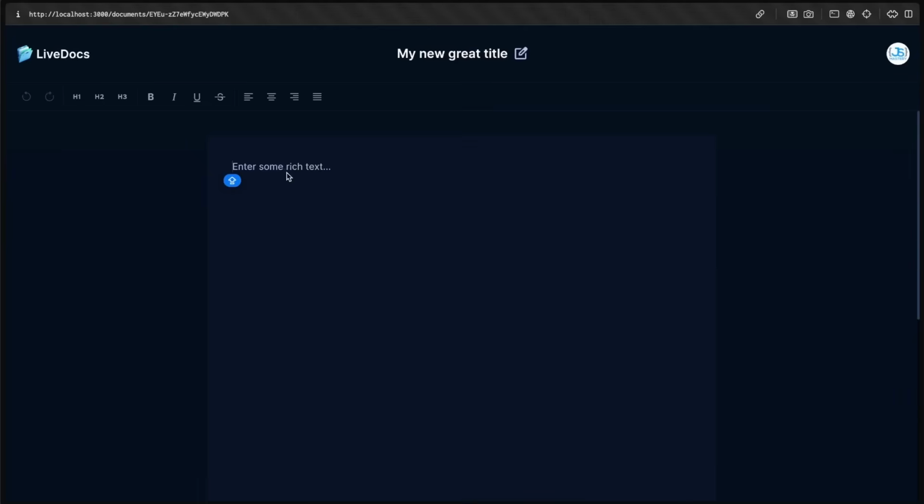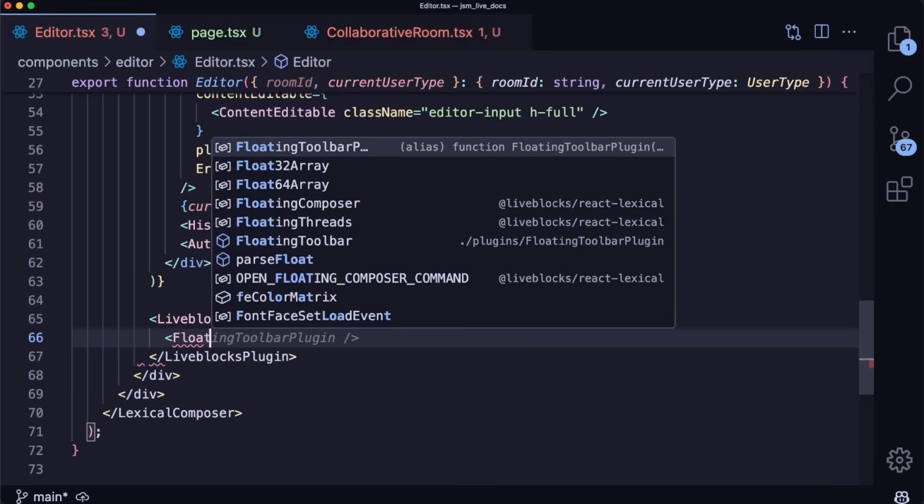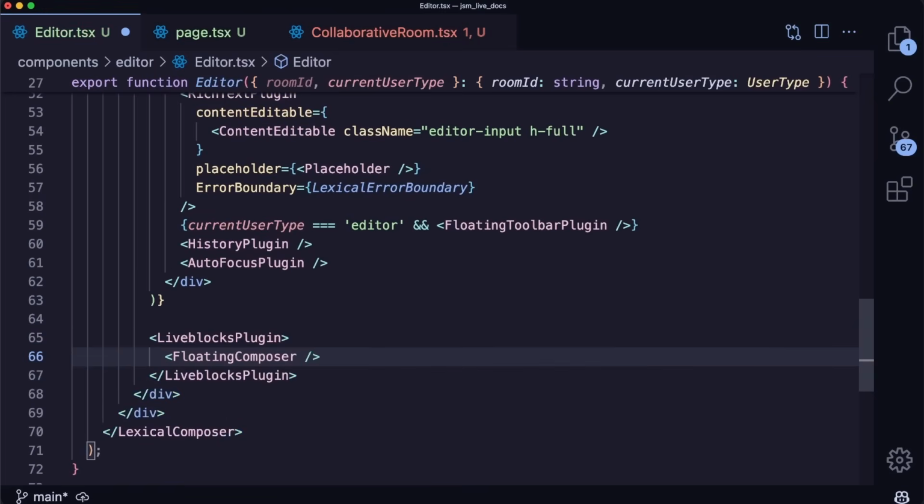And would you look at that? We can enter some text right here. And now when you hover, you also have this little icon that will soon enough allow you to add comments to each specific character, word, sentence, or a paragraph. So to make this little button do a lot of work, we can go back to our code and then add the floating composer component from Liveblocks lexical. We can give it an additional class name of w-350 pixels.